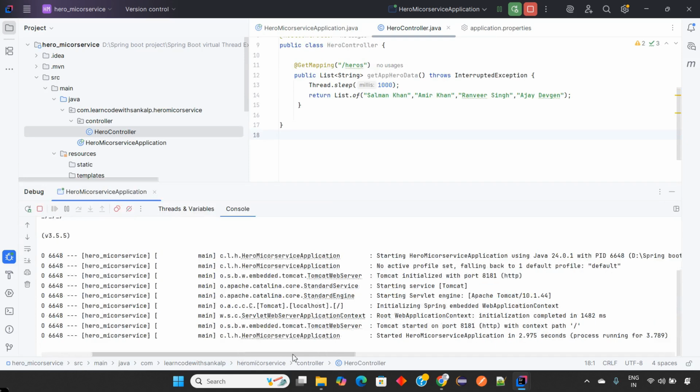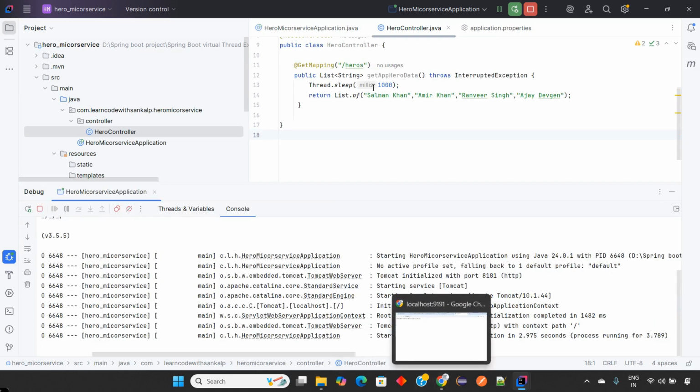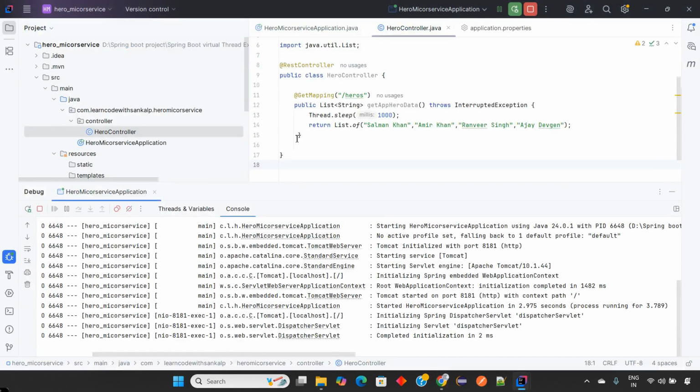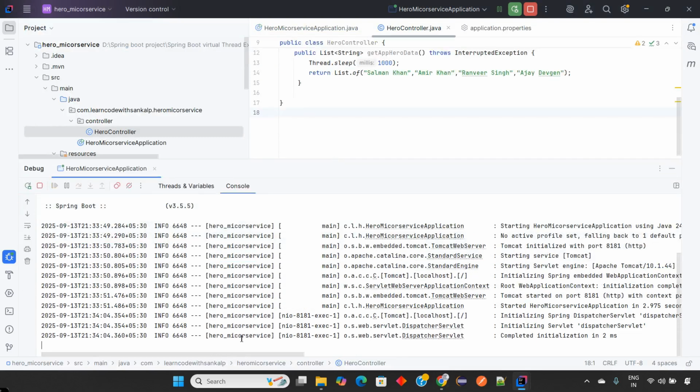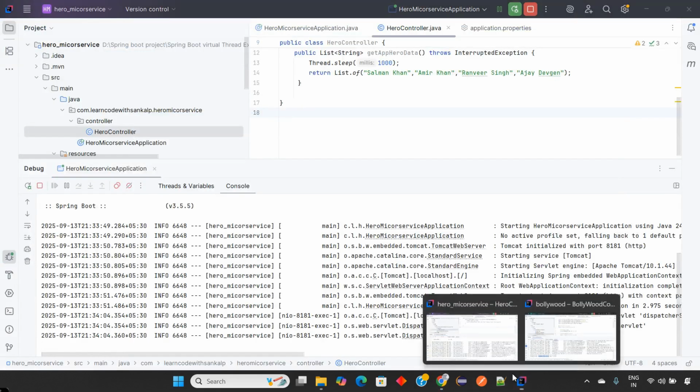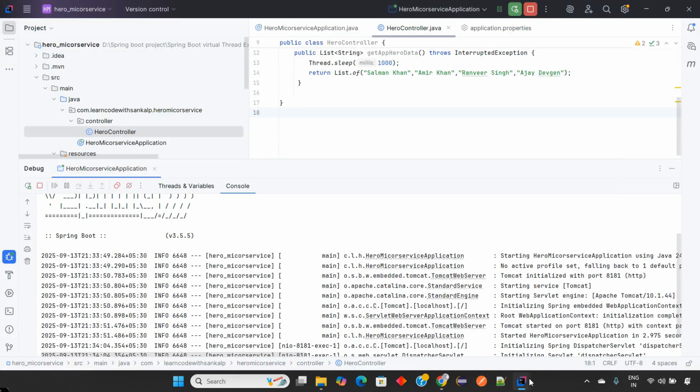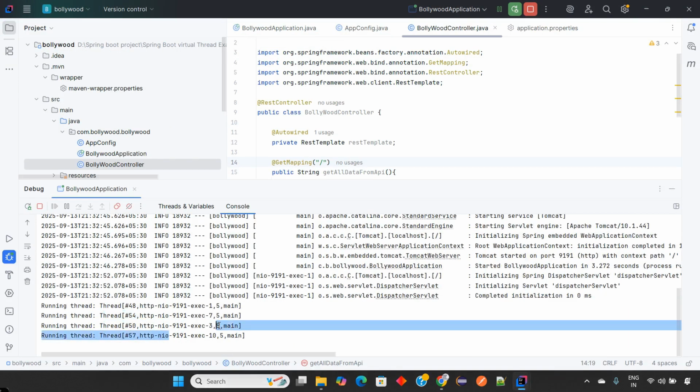Our project is running, guys. Then we have to check whether it is working or not. Okay, this is working, guys. Once we have hit the API endpoint, here you can see that our thread is running. Firstly, it will be running thread 48, thread 55, thread 50, thread 57.